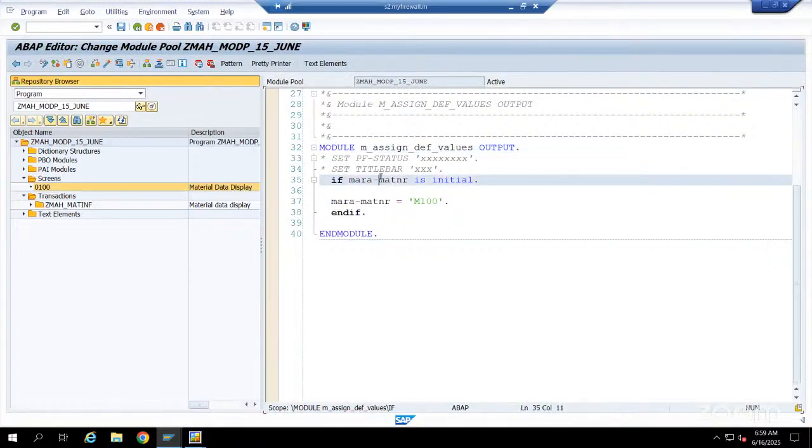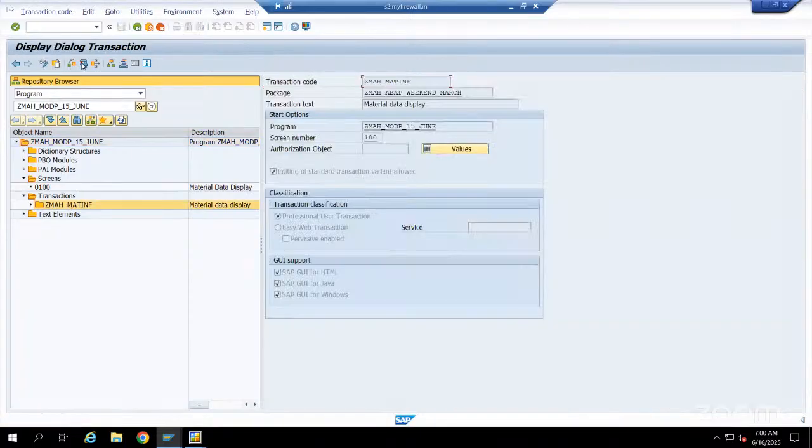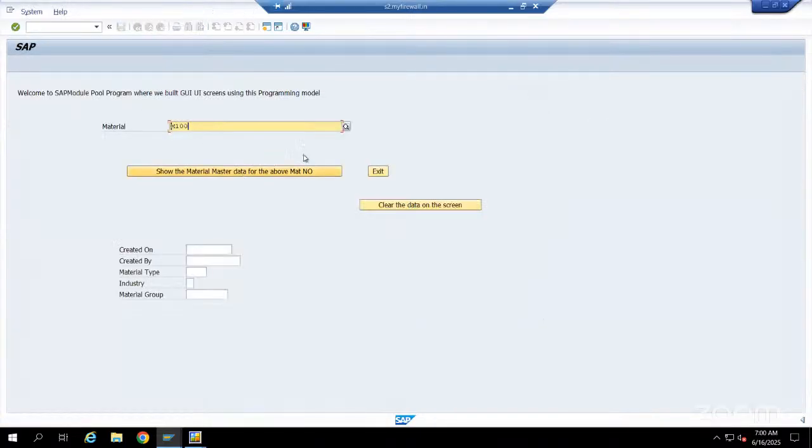You can also form a condition, right? If SYUCOMM is initial, right? It's also possible, right? Only first time will it be initial, and next time it will have the value of what you clicked. This also works the same way. Activate, execute now. First time, right? Take a material number here. See, this remains the value that has been selected. Any questions here?